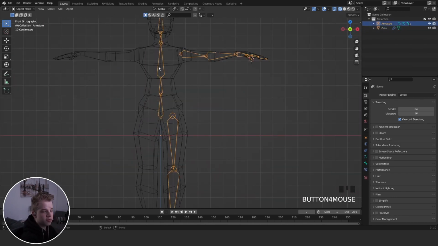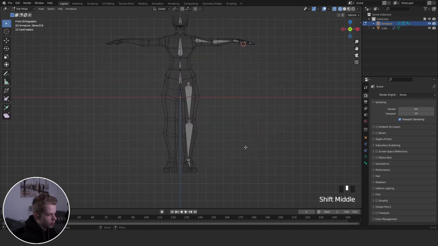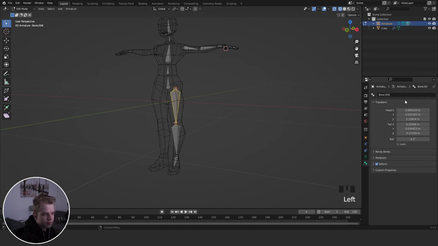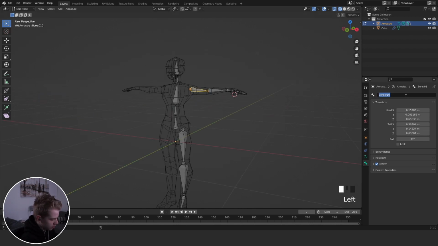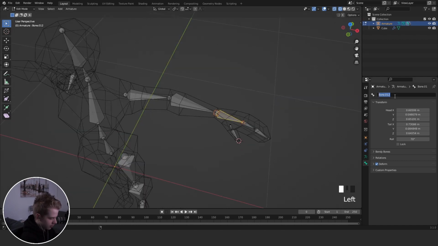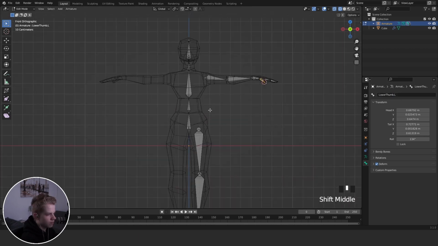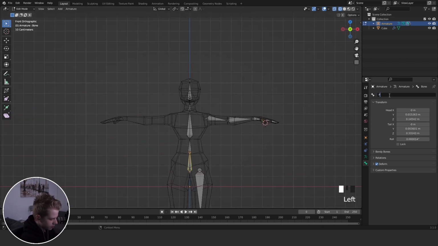So now what we have to do is name everything as well. So we're just going to go to edit mode, select the bone, and then this will be thigh.L, and then this will be calf.L, foot.L, toe.L, this will be upper arm.L, lower arm.L, hand.L, upper fingers.L, lower fingers.L, upper thumb.L, lower thumb.L. Okay.